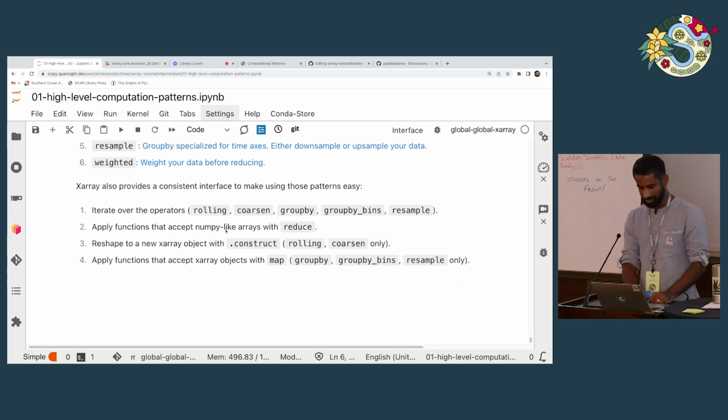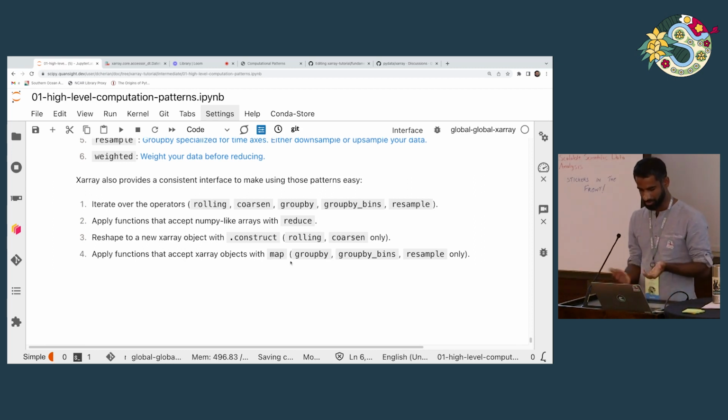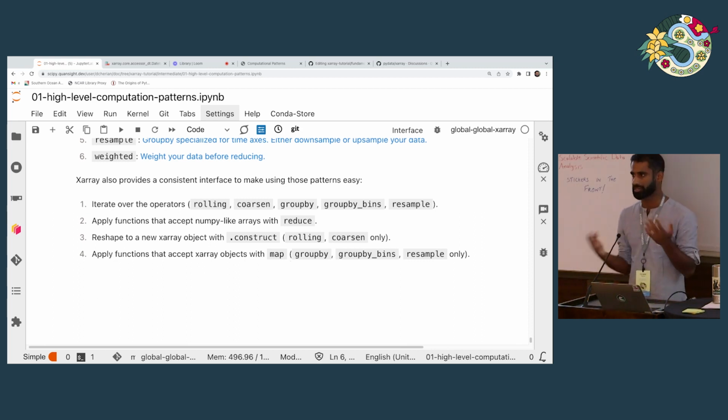You can apply functions that accept NumPy-like arrays with .reduce. So we saw that with peak to peak. You can reshape to a new Xarray object with .construct, so we did some examples there. And finally, with group by, you can also customize using .map, which is you give it a function that accepts an Xarray object and returns an Xarray object. So it's different from reduce. You could use it for a reduction, but you don't have to. You can do more things.